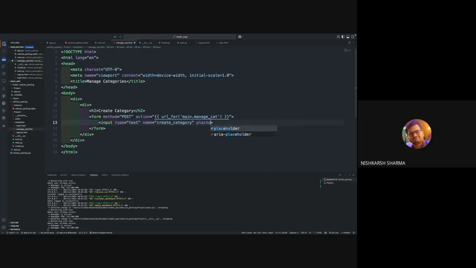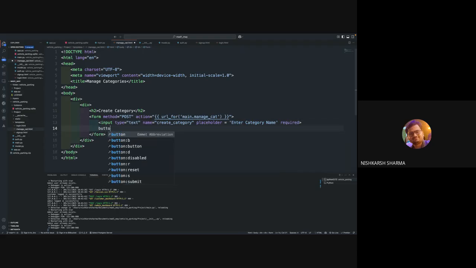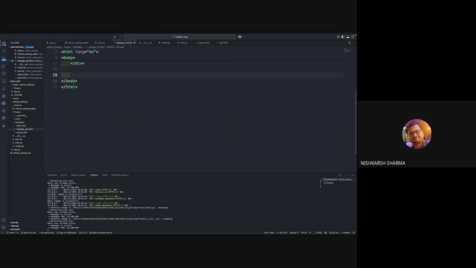Then we can add a placeholder. A placeholder is something you usually see inside an input box, like enter your category name here or enter your name here. We will also show it in a bit. And then a required field, which means it should not be null if we are clicking on the button. So a button type submit, create, and it would create a new category in our case.